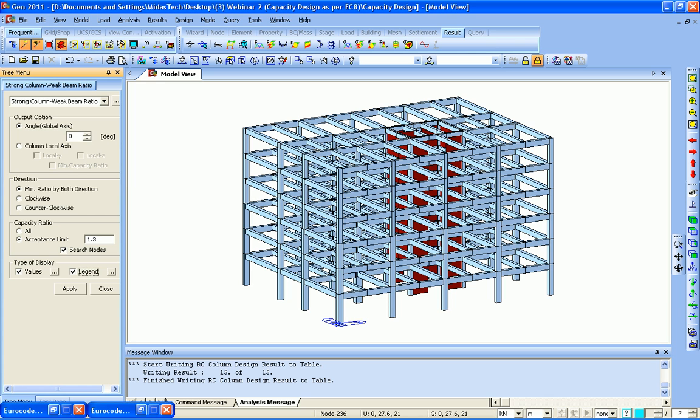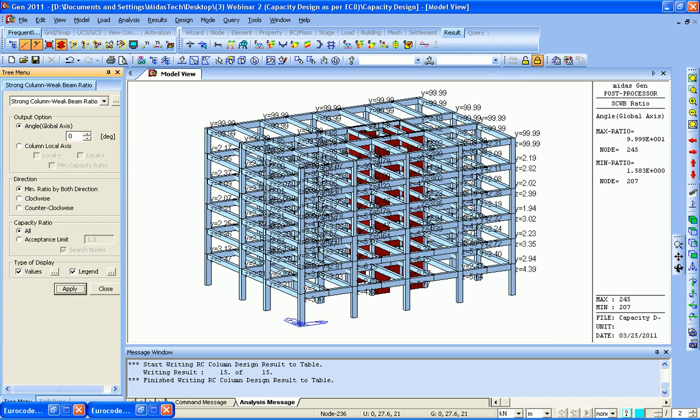This function provides the flexural capacity ratio of the reinforced concrete column to the reinforced concrete beam. The joints for which the ratio is less than the acceptance limit are displayed with the ratio. The default value of the acceptance limit is 1.3, but this time I want to see all of the capacity ratios, so click Apply. You can see the capacity ratio of each member.